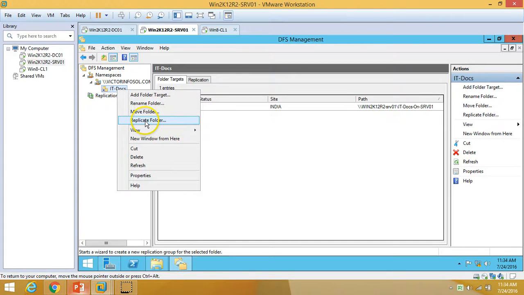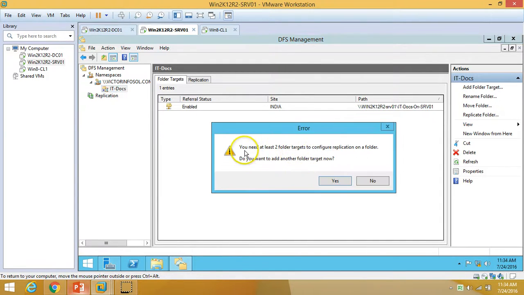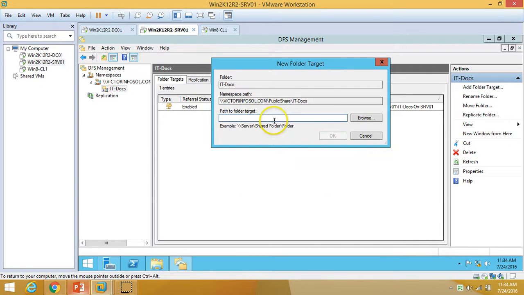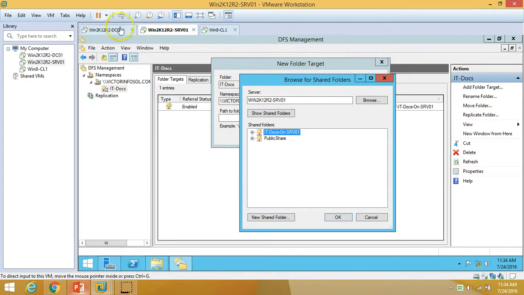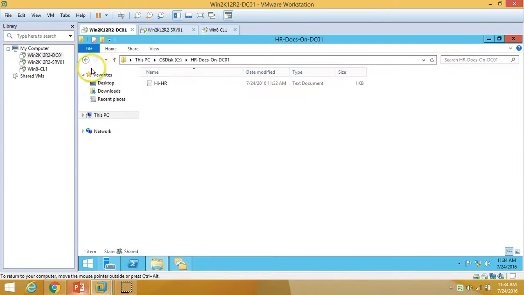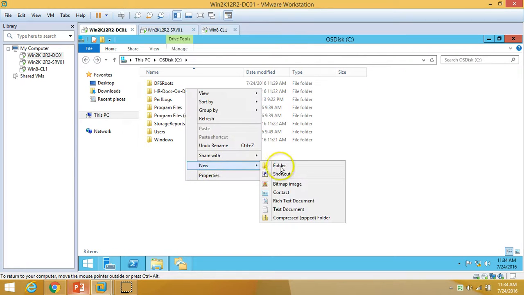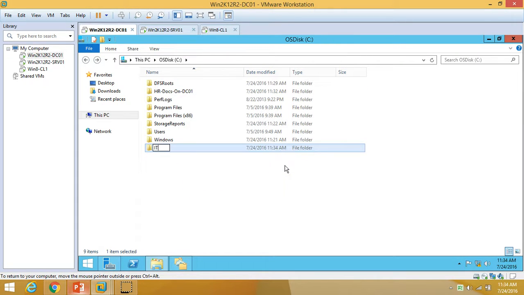I'm going to click on replicate folder, and it's giving an error message: you need at least two folder targets to configure replication on the folder. Do you want to add another target folder now? I'm going to click on yes. So here is the folder. I'm going to create one folder first for replication, and here I'm going to type HR docs on DC01.